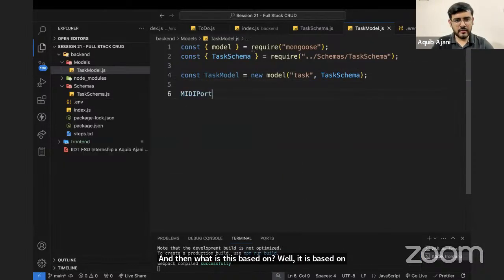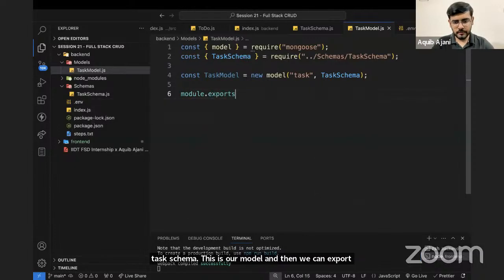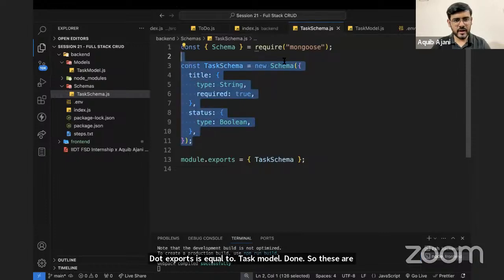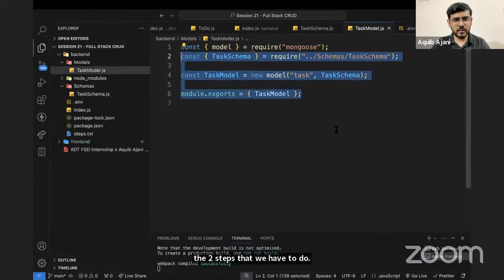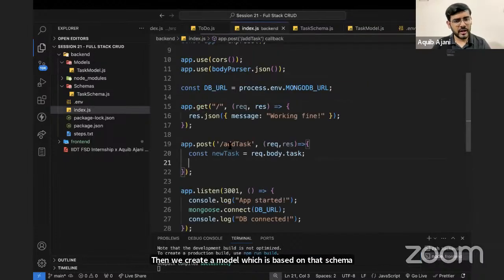This is our model. And then we can export it. So we can say module.exports is equal to taskModel. Done. So these are the two steps that we have to do. First, we create a schema which defines the structure. Then we create a model which is based on that schema. And this model then allows us to communicate with the database.